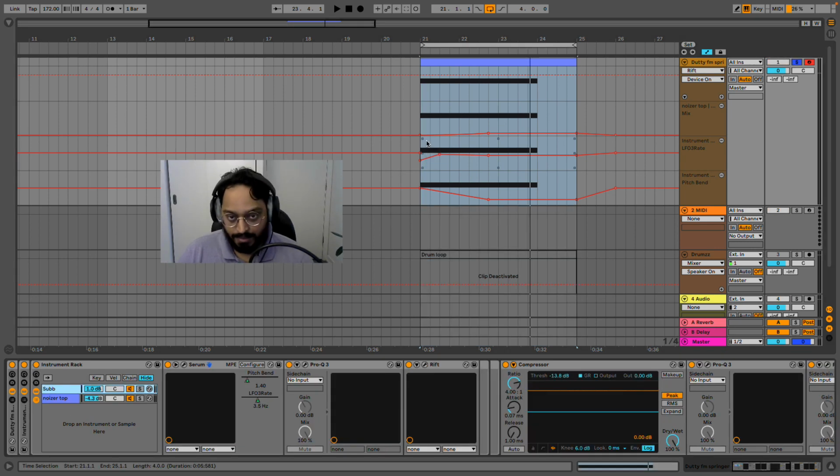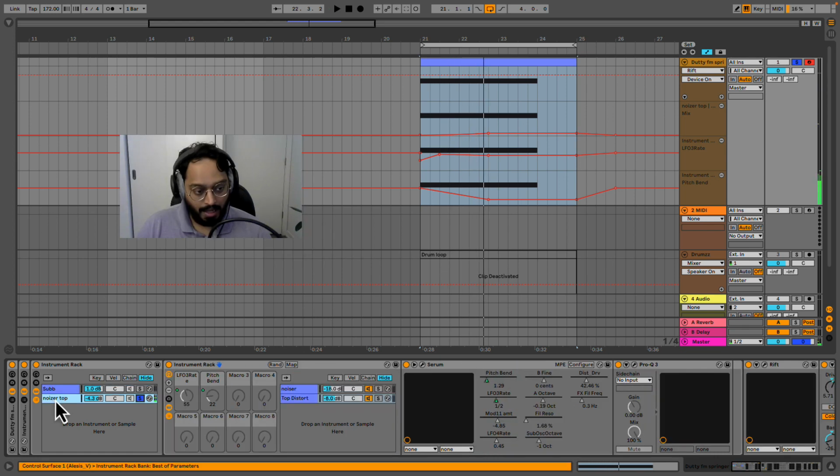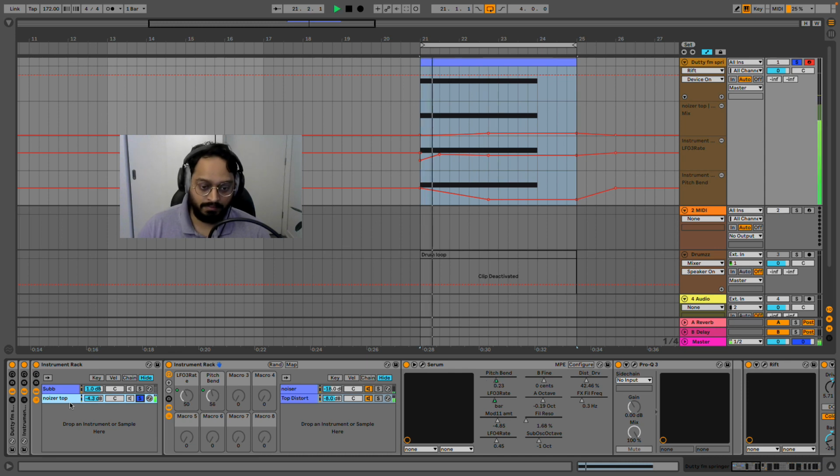I have divided the bass into two parts. One is this sub and one is the noise top. Sub is just sub with noise, and the top is sort of like a lead part to the bass.